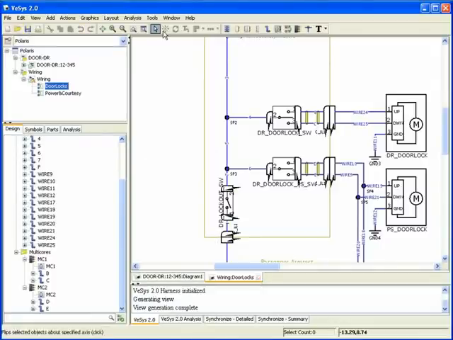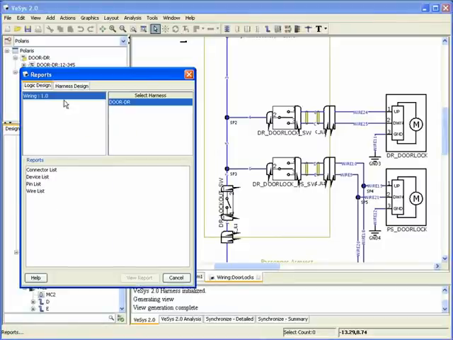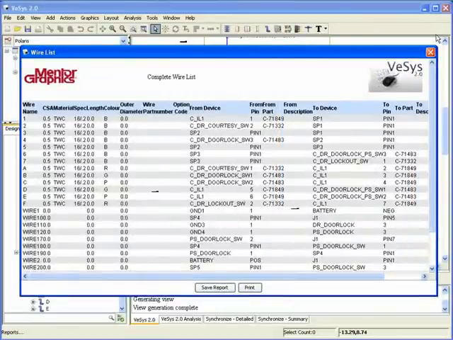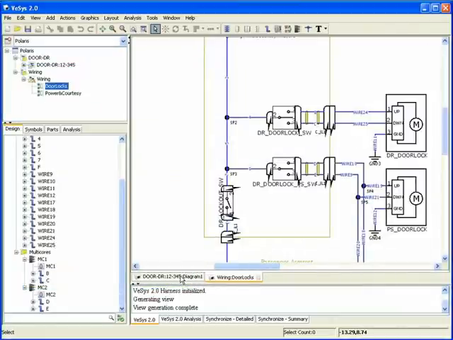We will take a quick look at some wiring reports. There are several reports available. For each of them, the report format is defined by default XSLT style sheets, which you can customize to suit your design needs. Next, we save and close the wiring design.